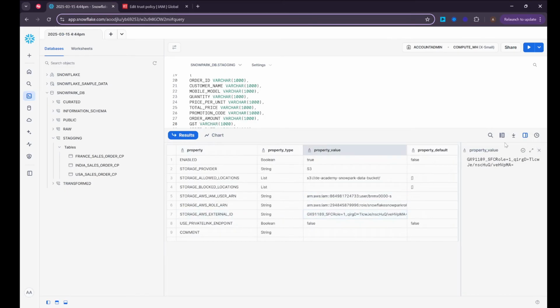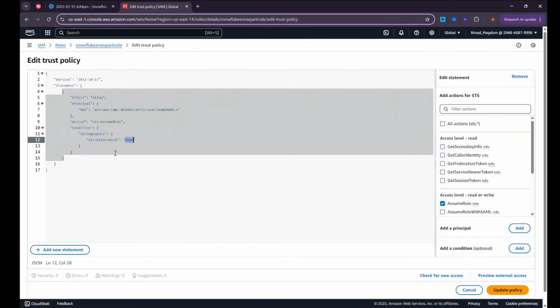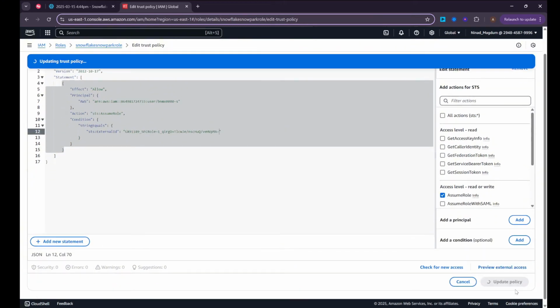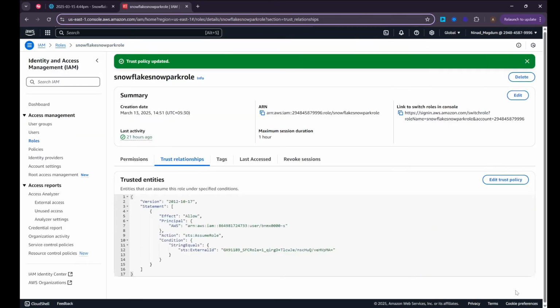Copy the value of this external ID, come back to your AWS account, and delete the external ID which you passed while creating it, and paste the value. Once you update these two values, click on update policies. By doing this, you have created a trust relationship between your own AWS account and your Snowflake account, where you have created the storage integration.